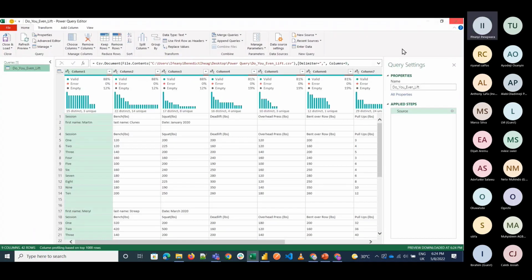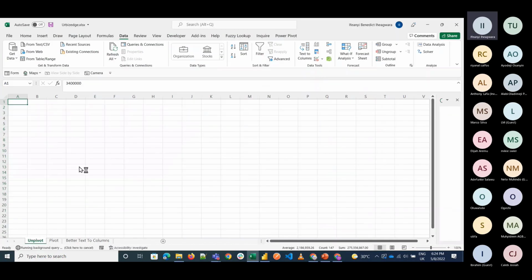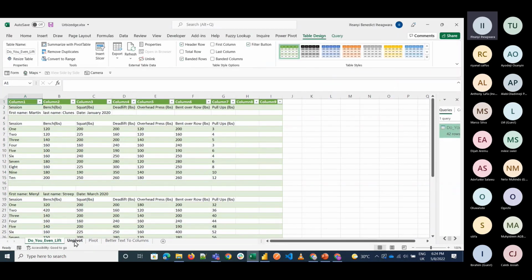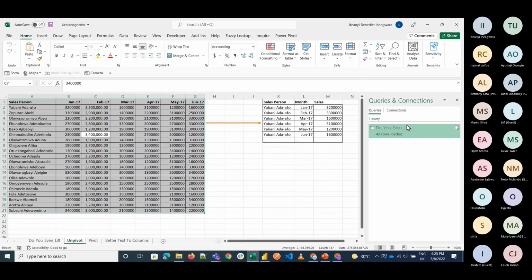Okay, so I have this file. We're going to do this next. So the next thing now, I've done this. Let me just skip. Okay, so now I want to move to this. This is what I want now in my Excel.